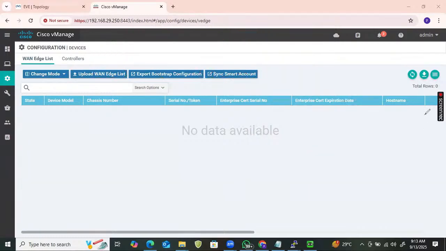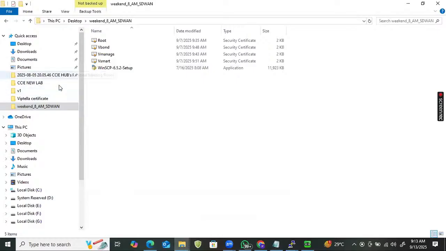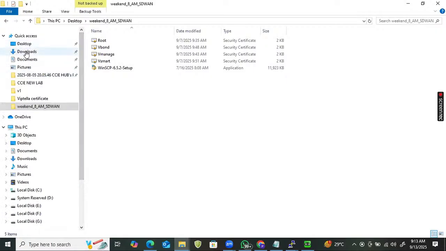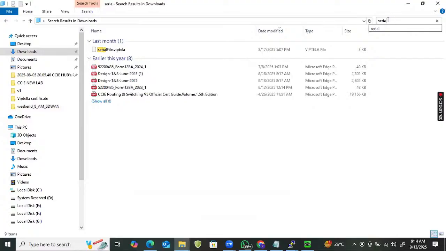So I have 2 serial.viptela files. Let me check which one we have. Here it's not there. No, this is not the correct file. This is the Catalyst one. I have 2.